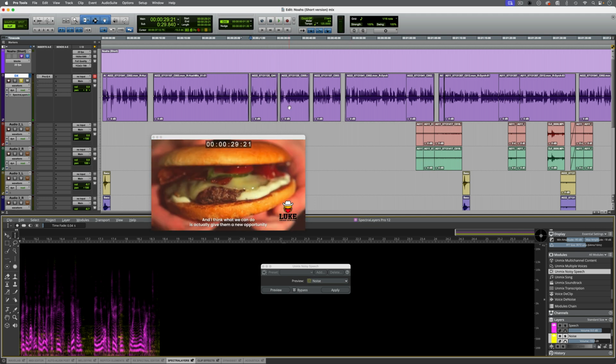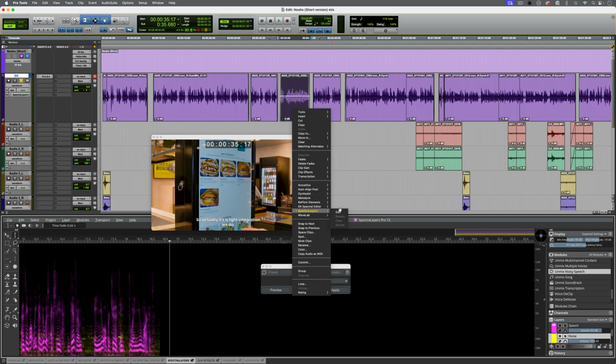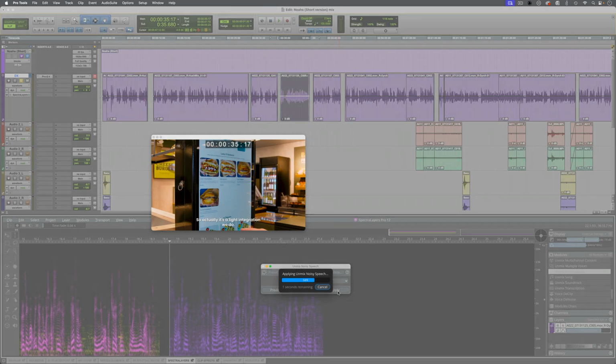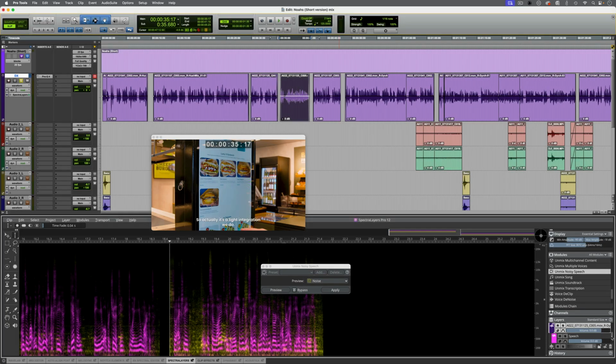Okay, great. Let's just try this on one more clip. Right click, SpectraLayers, Edit, or choose Unmix Noisy Speech. Apply this. We'll get some additional layers at the bottom here.